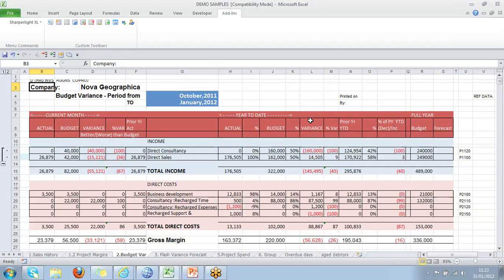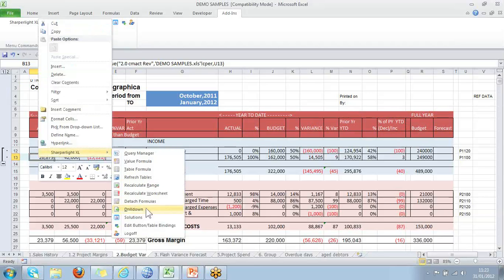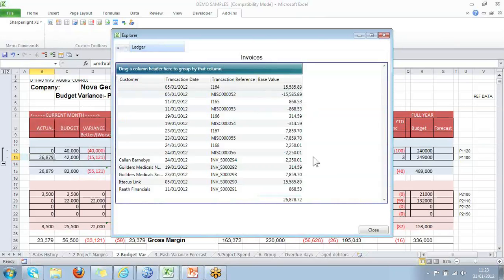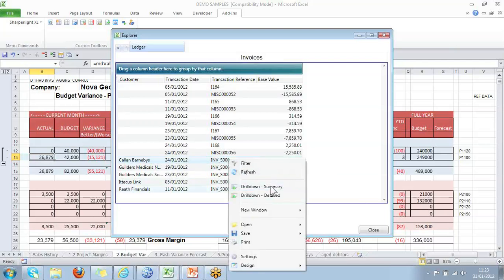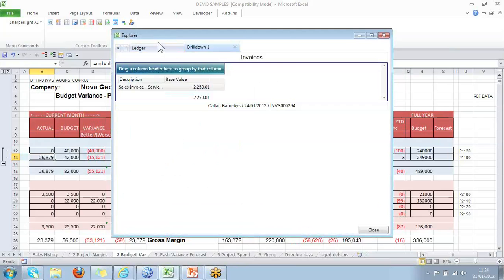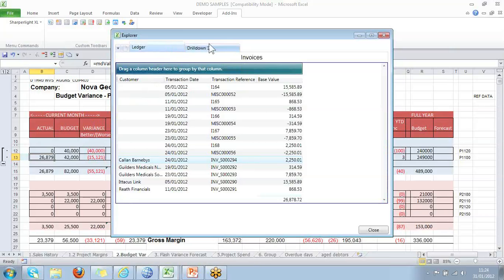considerable content here, current month, year-to-date variance, comparisons against previous year, so forth. Now if we click on a particular value here, we can right-click SharperLight, drill down. We have a drill through to invoices, and there we have all the invoices for this particular balance of 26,000. We could choose, if there were further details to show, we could drill down further on that and open up a second drill down tab. Let's put description in there, and there we have not a great deal of extra information on this example, but the principle is there.